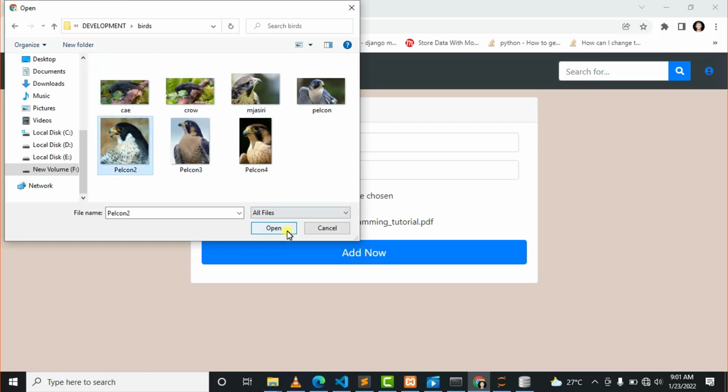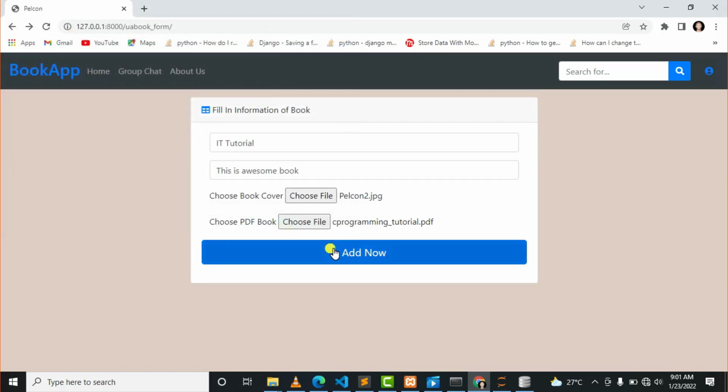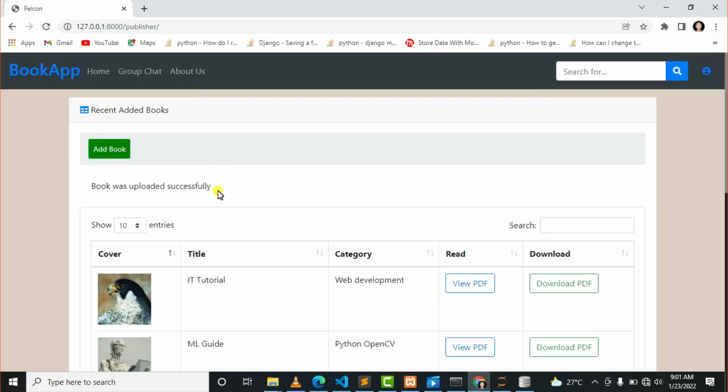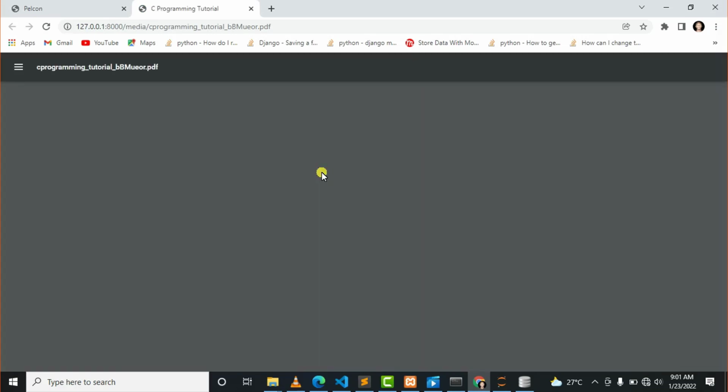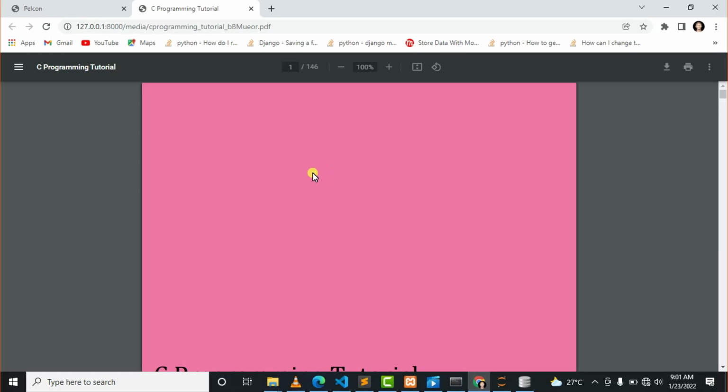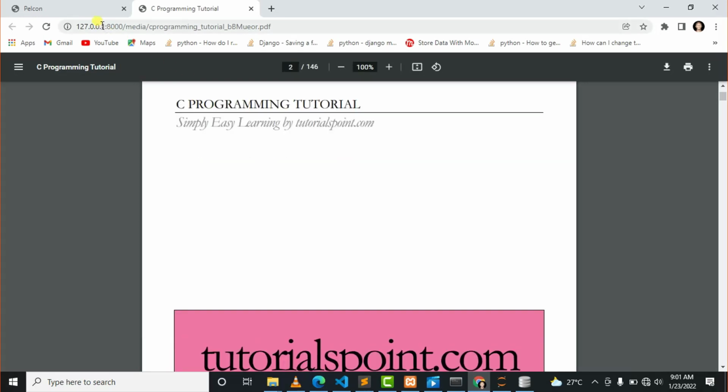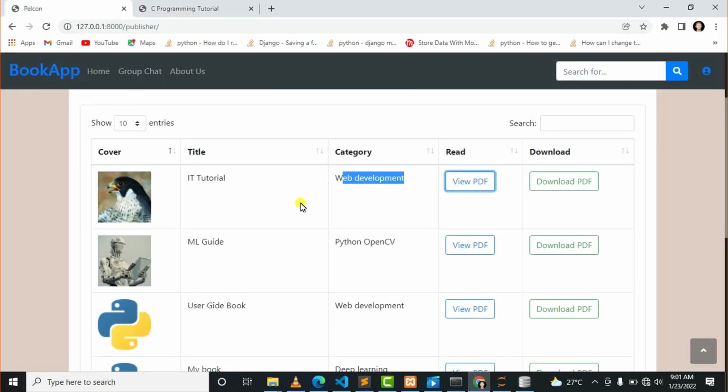So let me take this. All right, then let me add. So the machine learning model is processing the book. You can see this book is under web development. Let me click here to see. C programming tutorials. All right, let me add another book here.